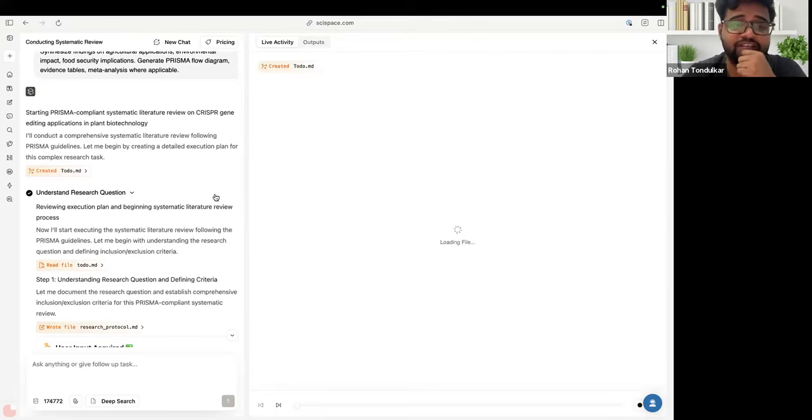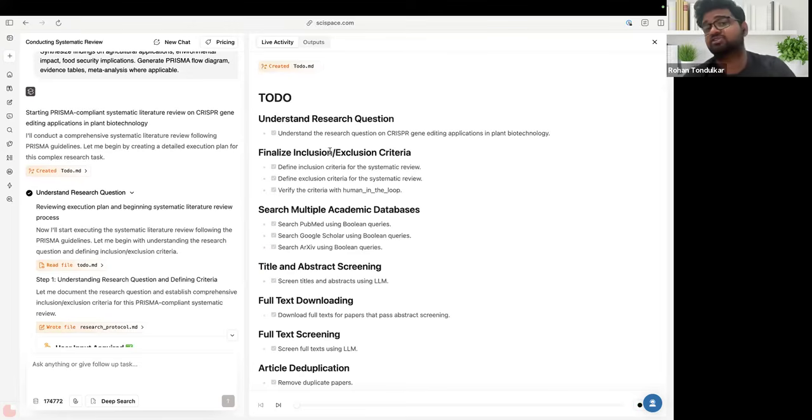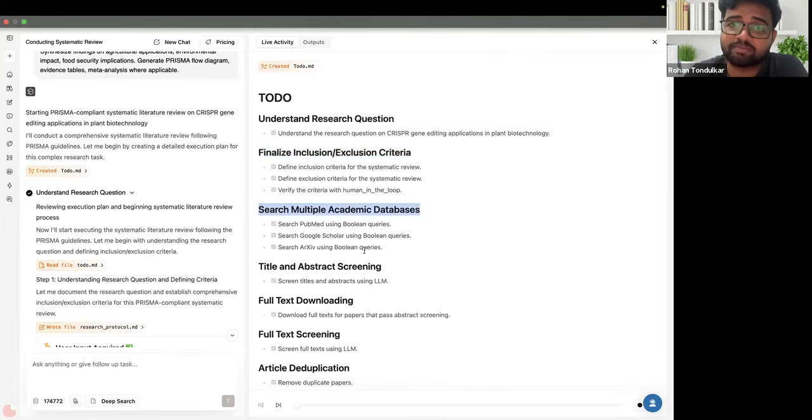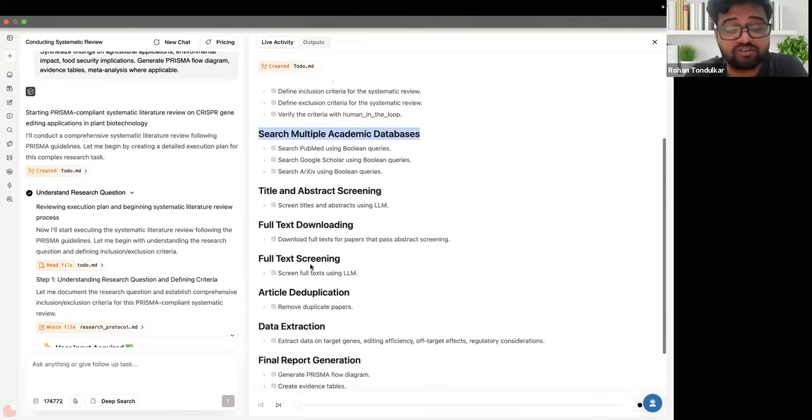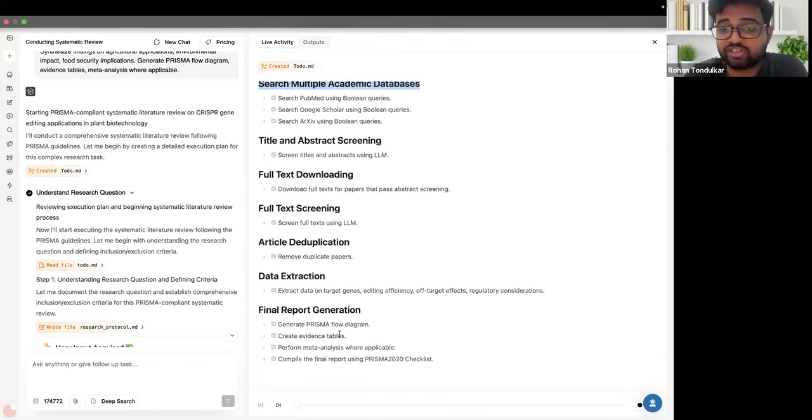So yeah, again, for the SLR use case, it started with a plan, right? Understand the research question, finalize inclusion exclusion criteria, search multiple academic databases, title abstract screening, full text downloading, full text screening, deduplication, data extraction, report generation. Awesome.